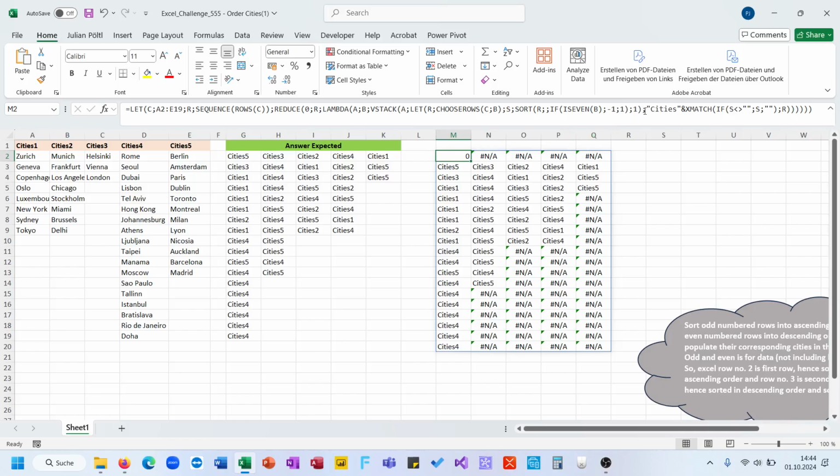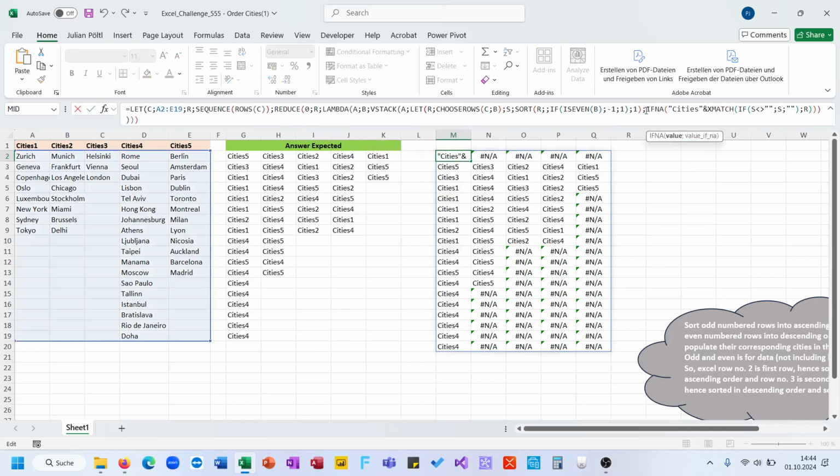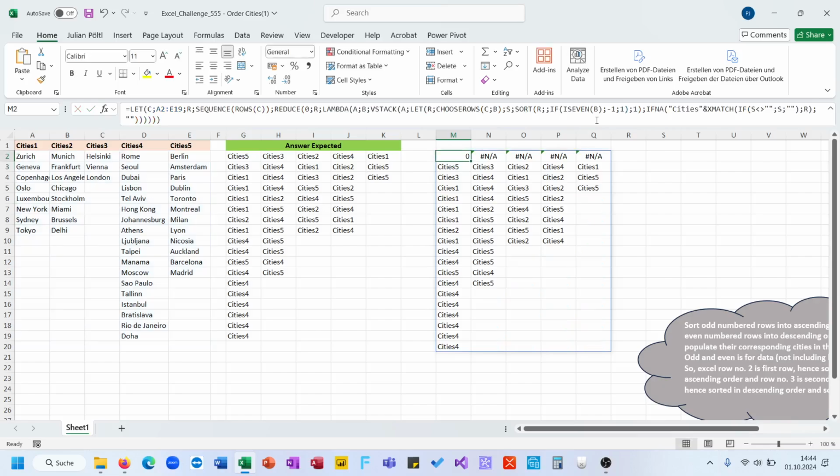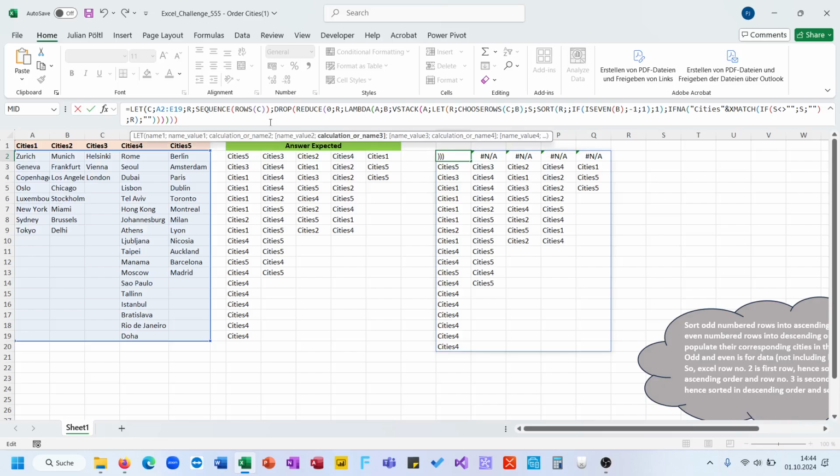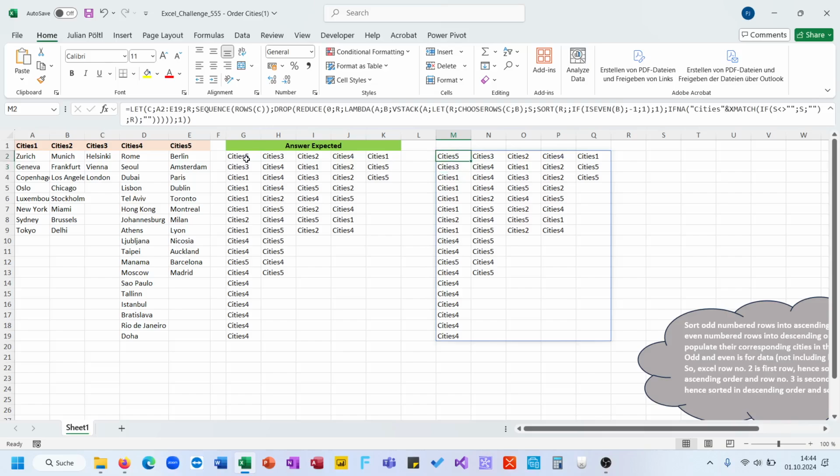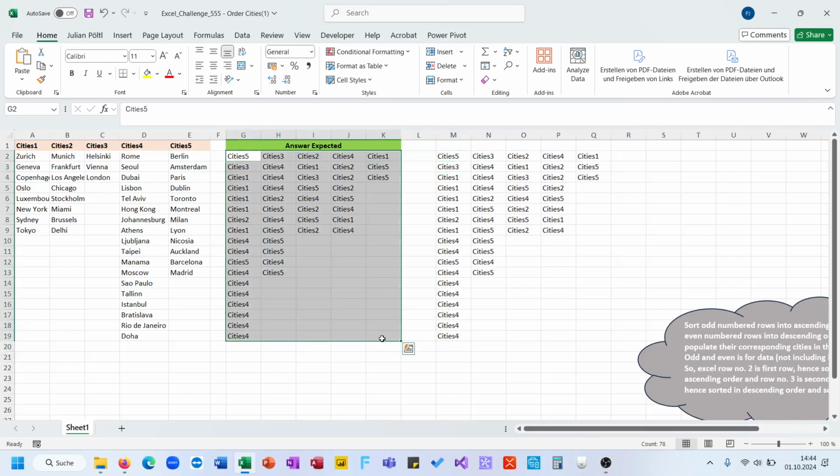Now simply use an IFNA function or an IFERROR function. If there is an error, I want to have nothing. Close all the brackets, and now simply drop the first row here, close all that stuff, and we now have the result as in the answer, as expected.